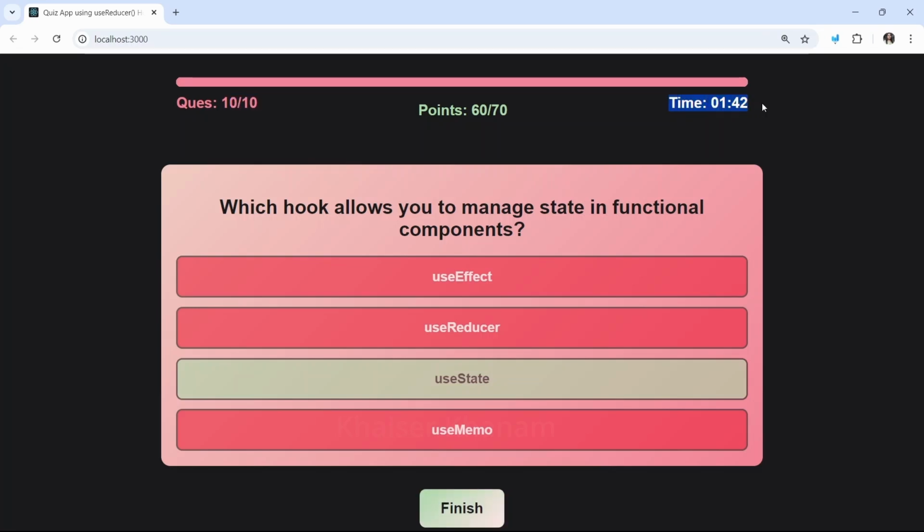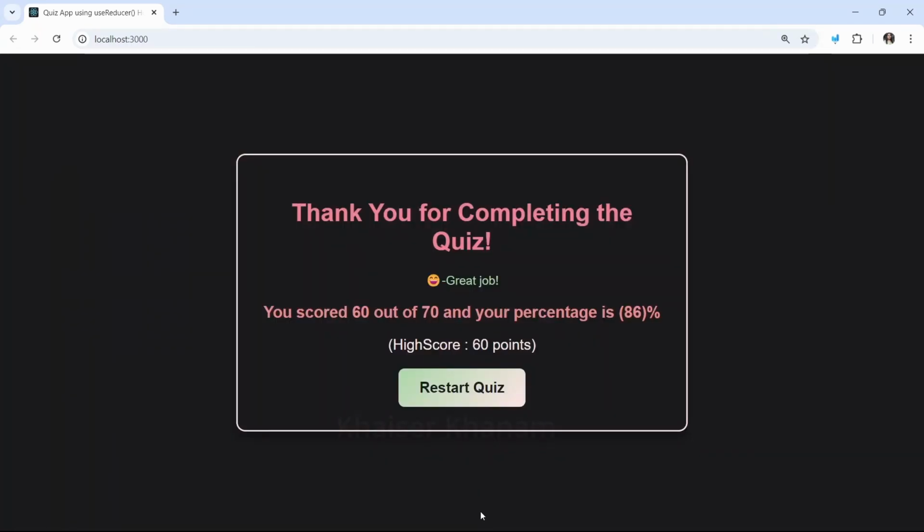And we have already seen when a timer goes to 0, we are going to move toward thank you screen. And here I am having finish button. As soon as I click on this finish button, again I will be redirected to same screen. And now if you see here, I will be having different emoji along with different message. Whatever points I have got, that points will be displayed. And now you can see new high score is set to 60 points. And also percentage is calculated.